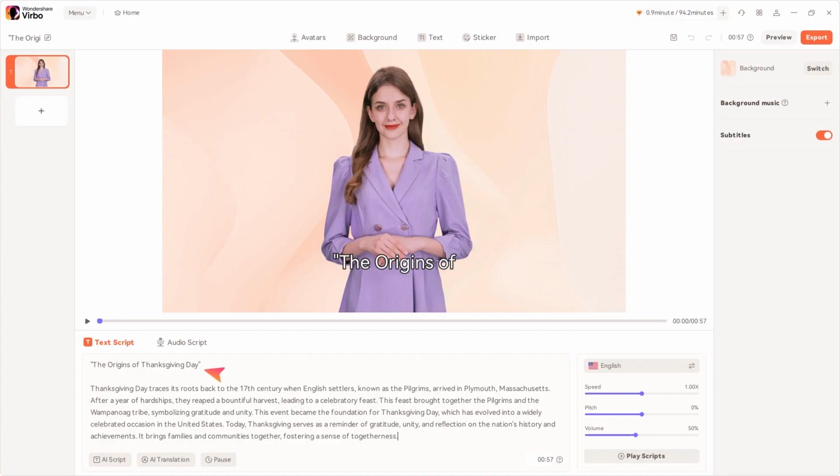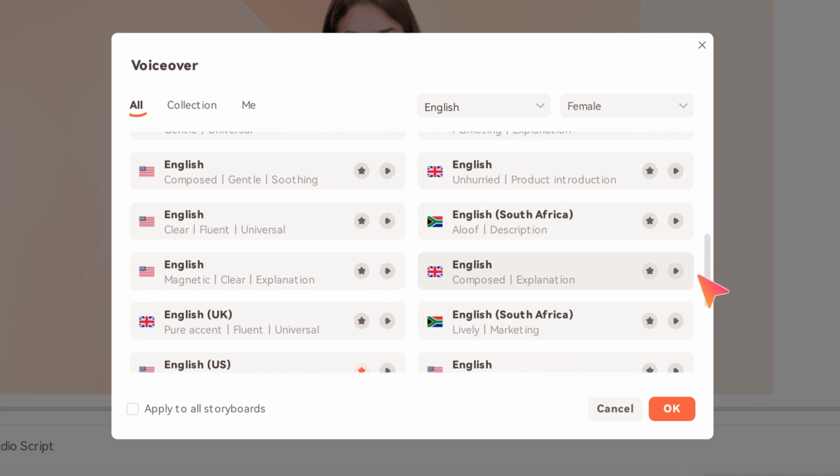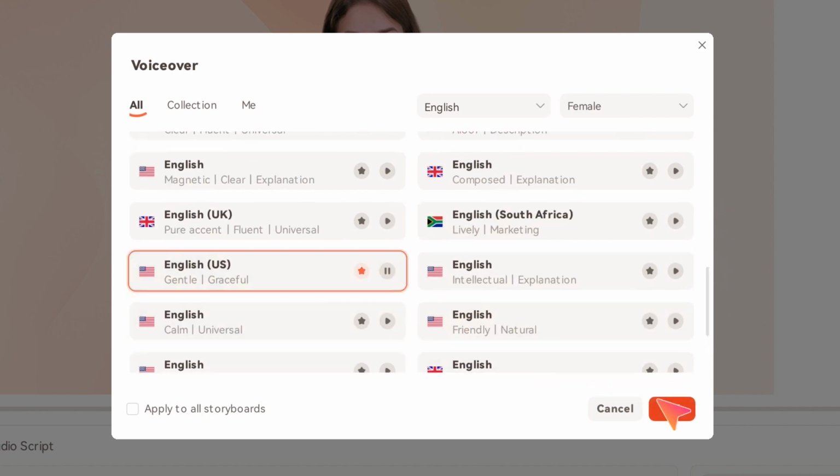Step 4. Generate AI voice from text. Virbo provides multiple voice options. You can select your preferred language by clicking the flag icon and choose the language and voice's gender. Once you're satisfied, click OK.